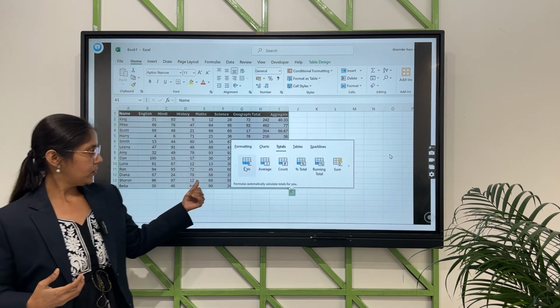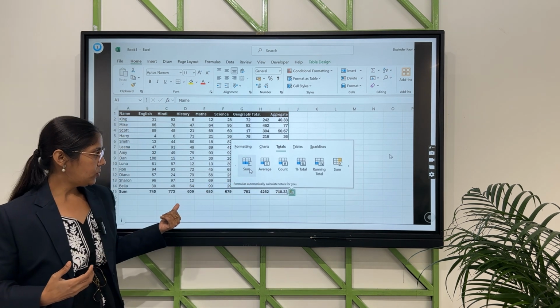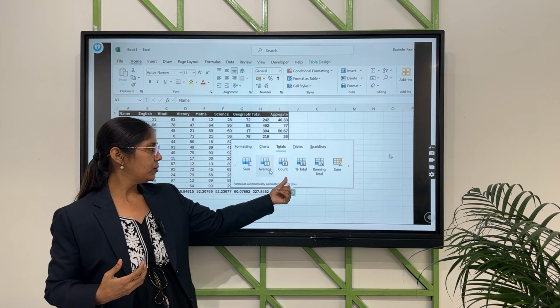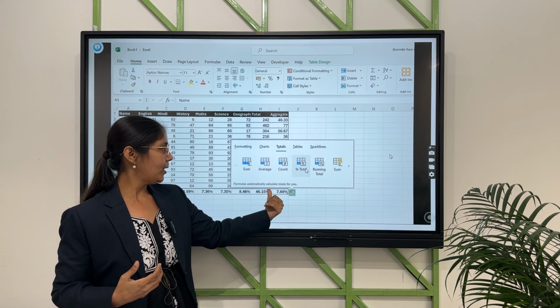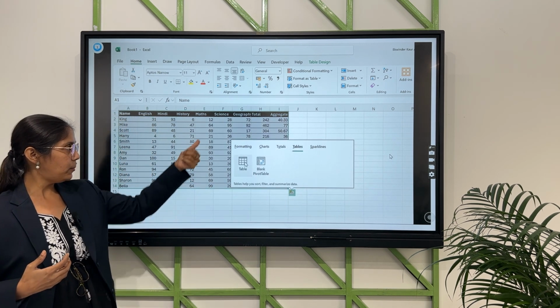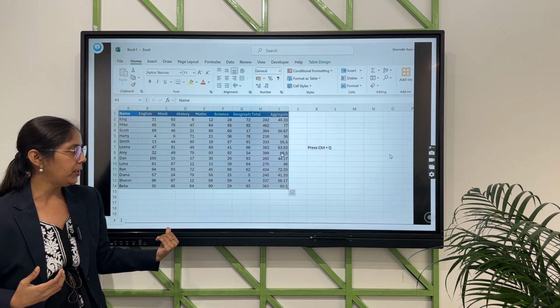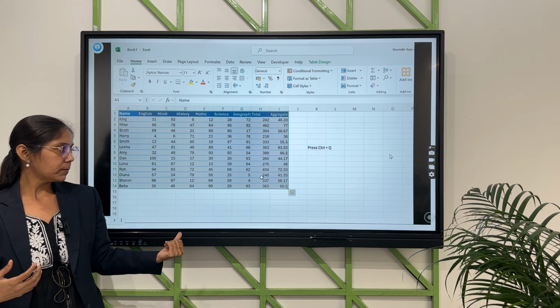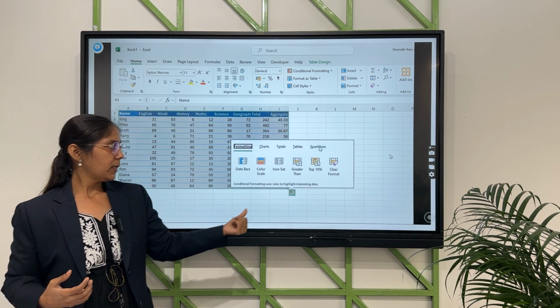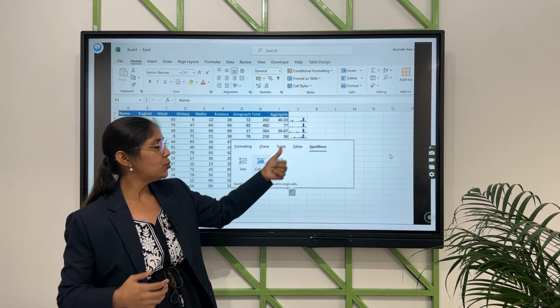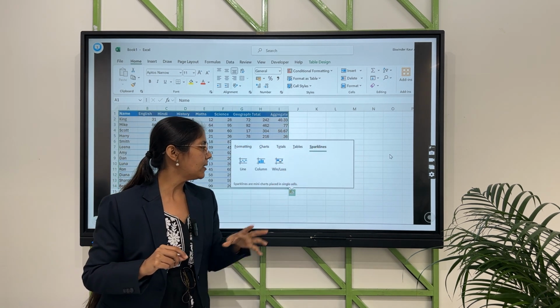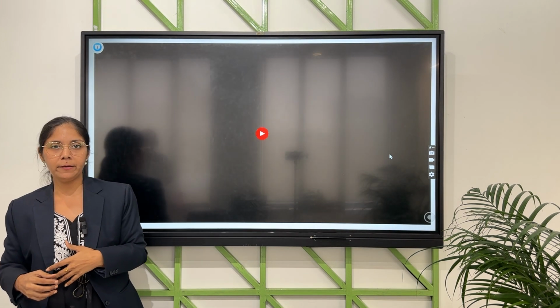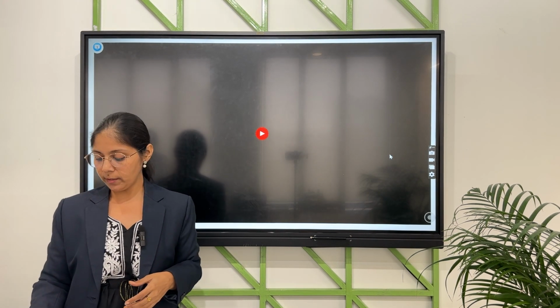So totals, you can calculate the sums, the average, the count, percentage of the total that is available. You can create the tables. This entire range can be converted into a table. And you can also add your sparklines to compare the values in a single row. So these are some of the options which are available here in your quick analysis tool.